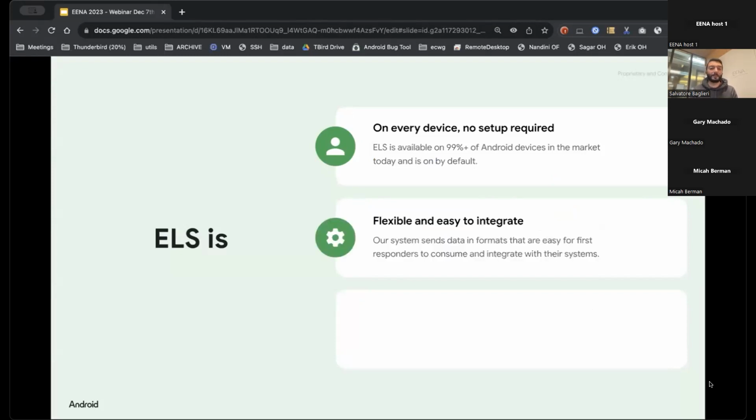We try to be flexible and we try to make the integration very easy. That's why we use global standards like AML, a standard format. That's why we use text SMS and HTTP. And also we try to be flexible when it comes to configuration. Our partners can decide how many messages have to be sent, when, and what is the list of emergency numbers for that country.